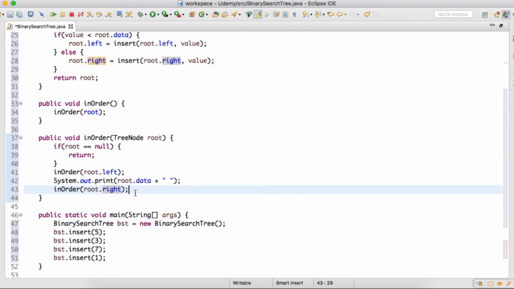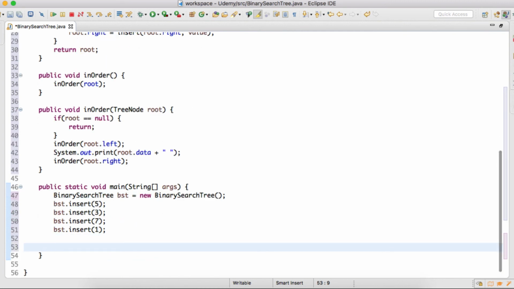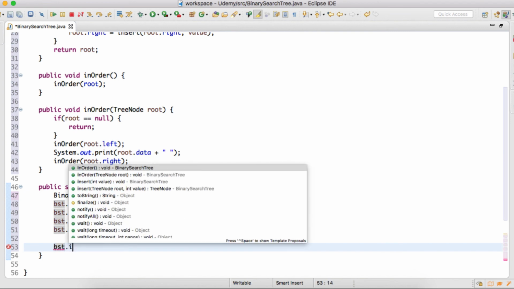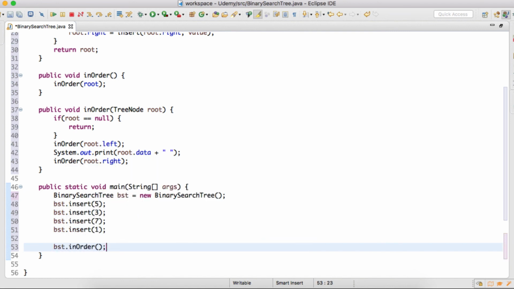Also friends, here you can see that first we are going to the left of the root, then we are printing the root's data, and then we are going to its right. So friends, a binary search tree also follows one property, that if we do the in-order traversal of a binary search tree, then the nodes will be printed in sorted form. So let's see how. So we'll simply call inOrder, which will internally call the inOrder and will pass root into it.